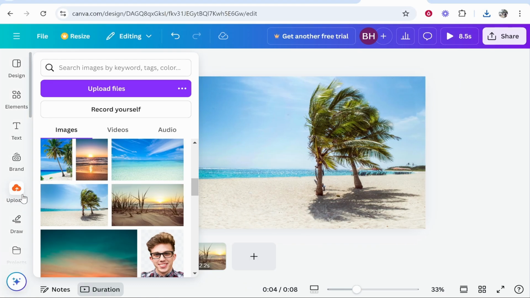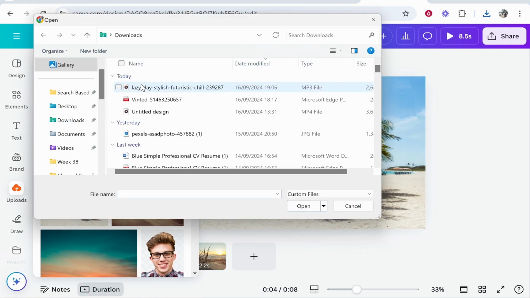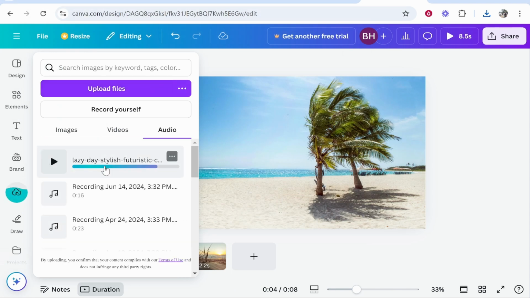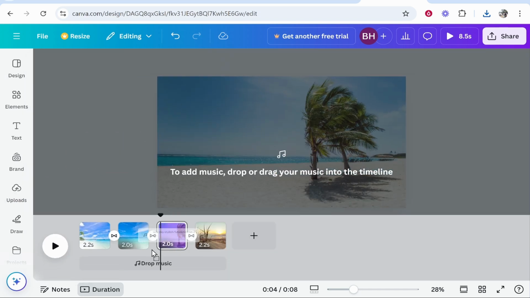Now go back to the upload section on Canva, click upload files, then upload this MP3 file that you've just downloaded. and you should see it in Canva. Just wait for it to fully upload. Now you can just go ahead and drag this on.